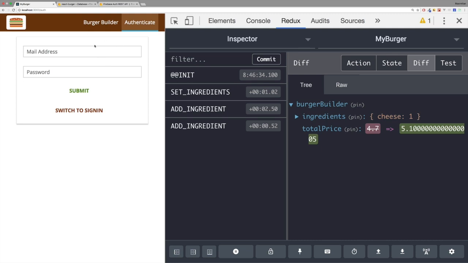But of course, that redirection is the issue because we only want to redirect in this scenario. If the user just got into the app and clicked on authenticate, we don't want to redirect to checkout because no burger was built yet. There won't be any ingredients to check out. Let's take a look at how we solve this problem in the next lecture.